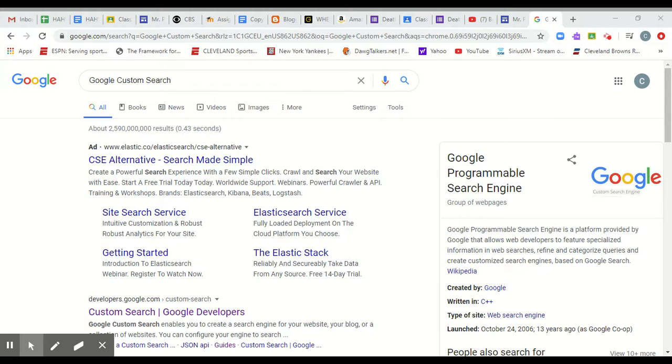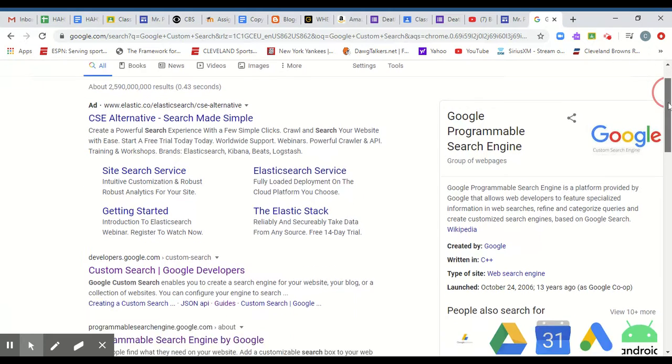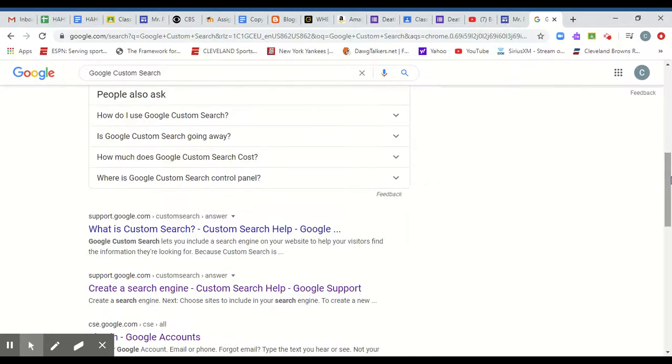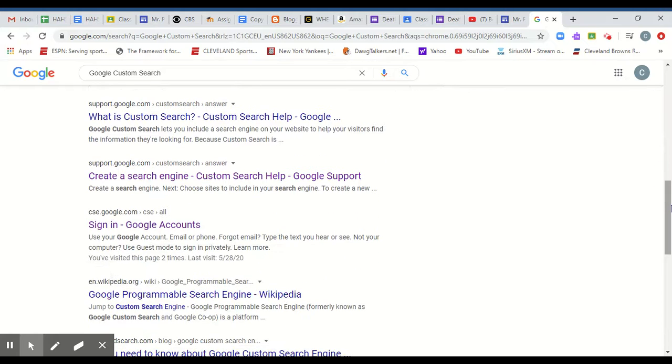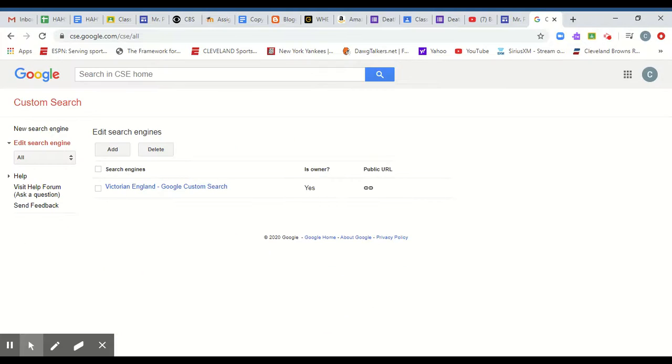And so simply you could go into Google, do a search itself for Google Custom Search, and down near the bottom you will find the one that comes in as cse.google.com. Traditionally that's what you could actually type in, but I wanted to start with the very basic beginnings. And so once I click on that, it's going to spin, and I'm already signed in, so one that I've already done comes up as a Victorian England Google Custom Search.